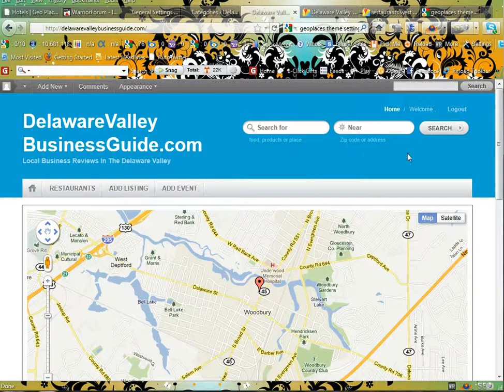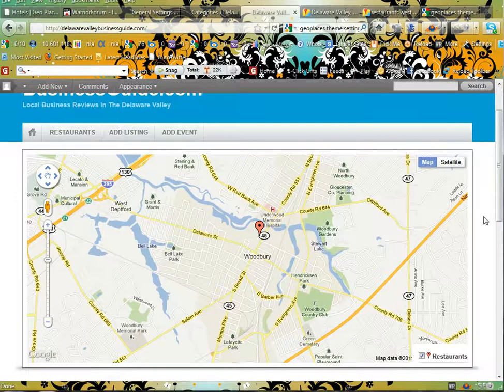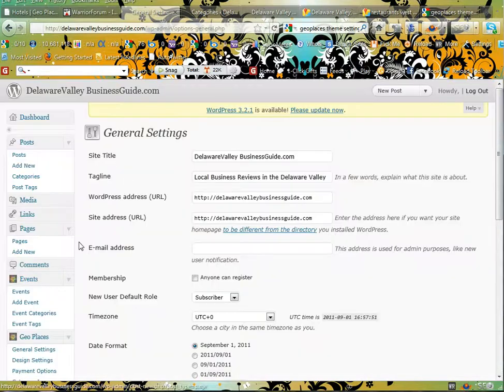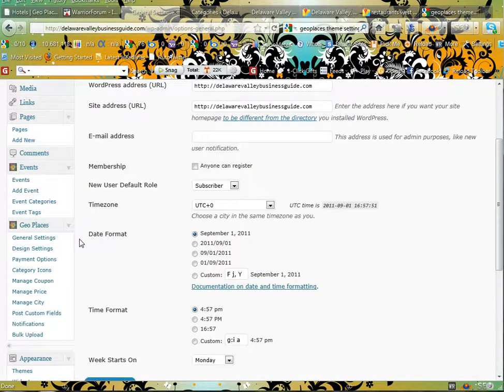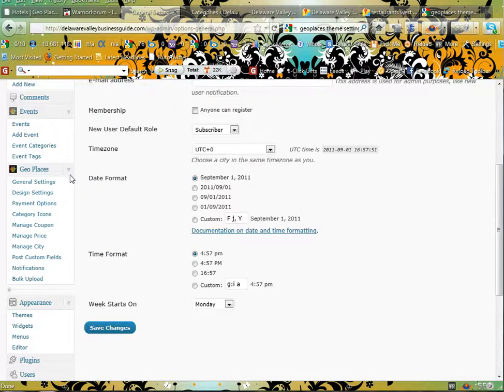That's up to you. Okay, so you'll notice on your front page that it's now displaying the map and it is centered on Delaware Valley. So I'll show you how I've done that. What you need to do is on your dashboard go down to the section marked geoplaces. You may have to use the little pull down arrow so that you can see it, and you need to go into manage city.